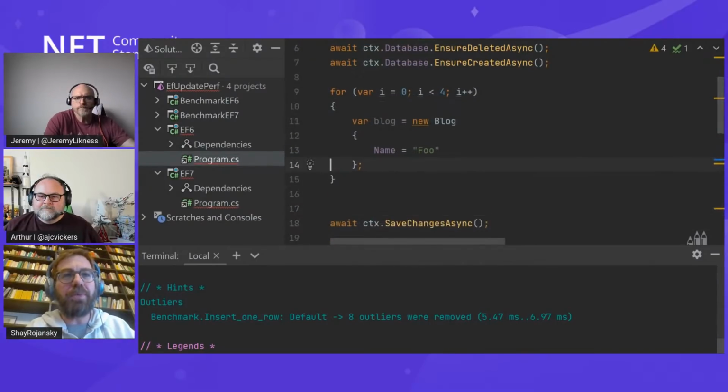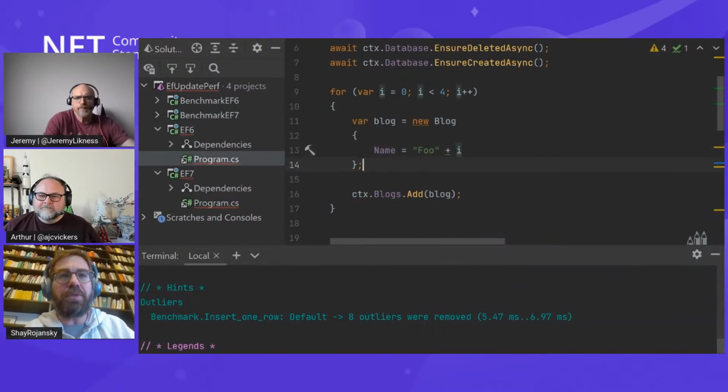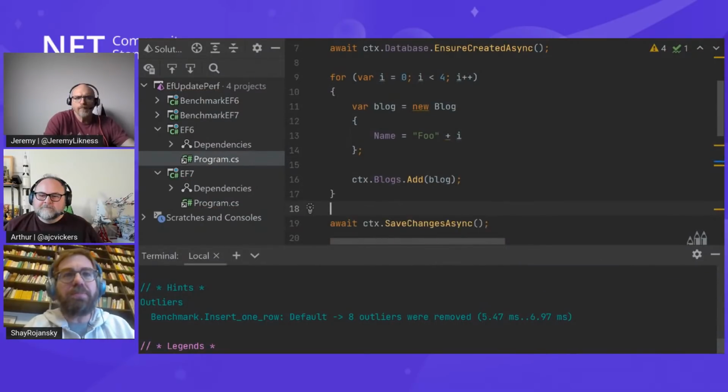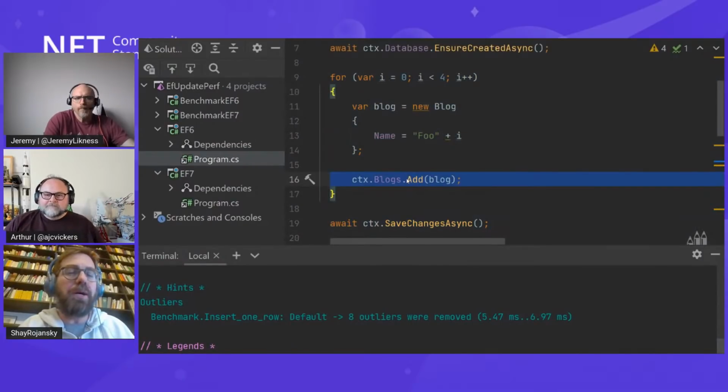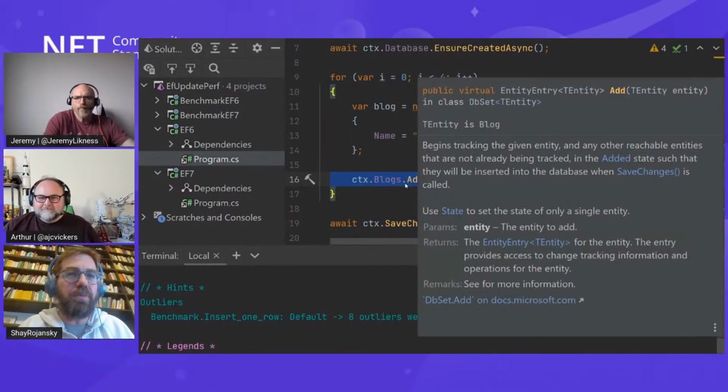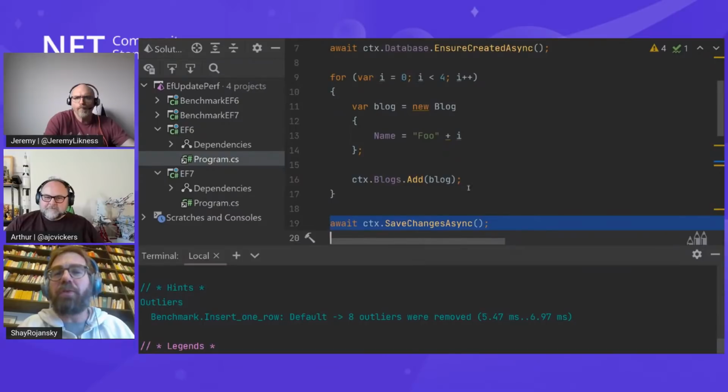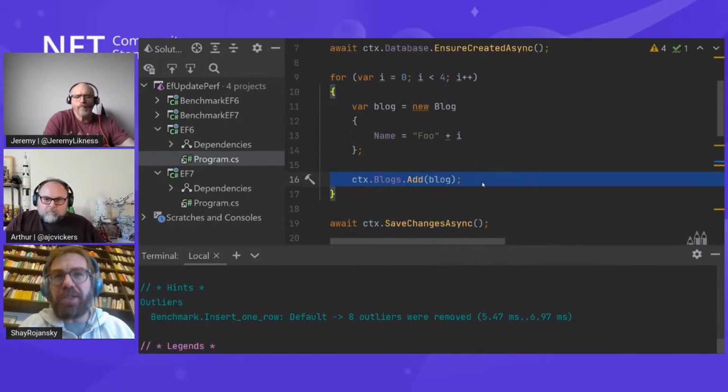Sorry, what I wanted to do is this, and we'll even add it to the name. The scenario is again super simple. What you see is we're adding 4 blogs to the change tracker and then saving them. For those who are not familiar with EF Core, this Add doesn't actually do anything, it doesn't contact the database. That's the whole point.